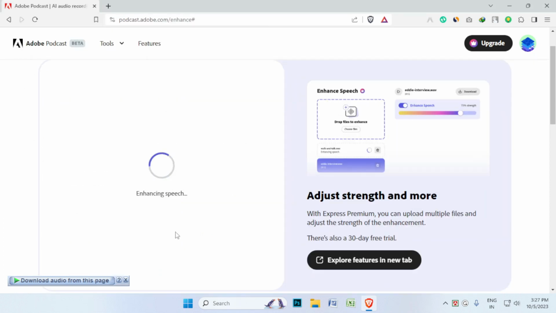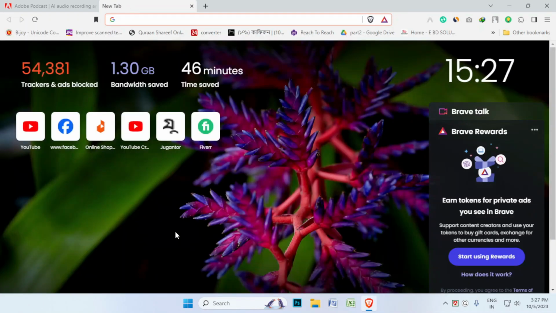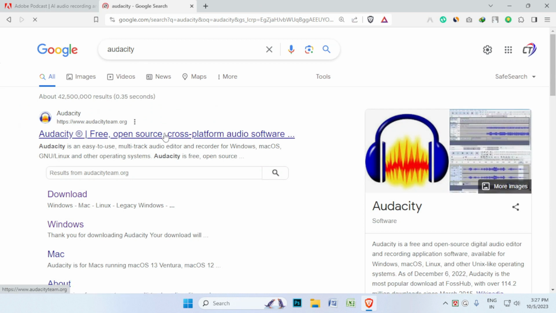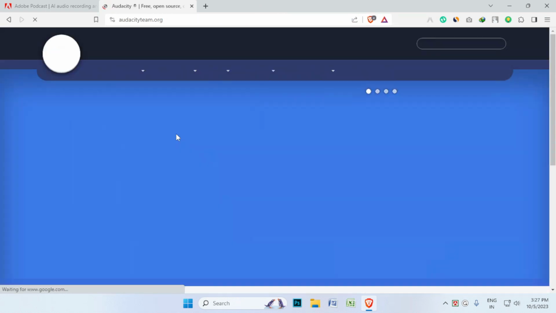While the file is uploading, open a new tab and search for Audacity. It's a free open source software that is used by the biggest industries.